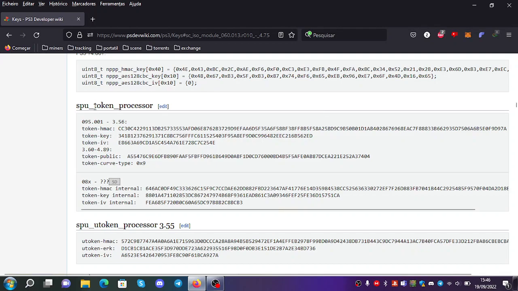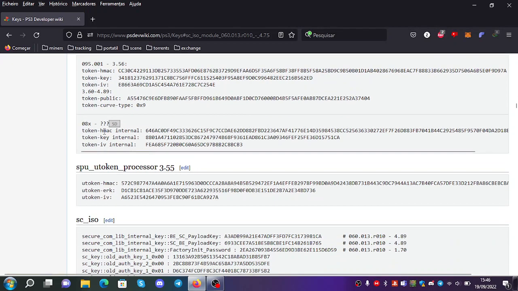This is for the key flags. You have the token HMAC, which is used to calculate the HMAC of the token, the token key, and the token IV, which is used to decrypt the key flag token. Then after 3.60, when Sony figured out that we have the key flags, they added a public key and the curve type to specify which curve it's using. This is for the sys debugger, again for the key flags.